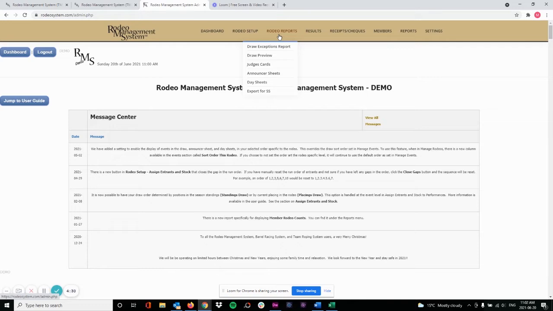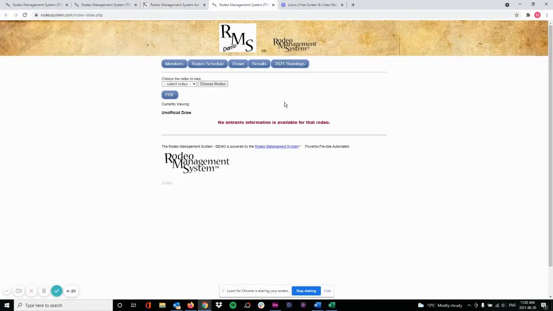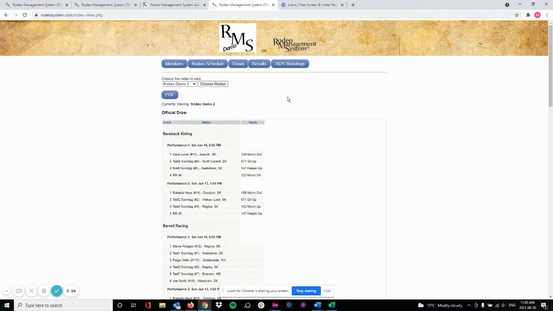So we will go to Rodeo Reports, Draw Preview. This is the same draw that we looked at in the chapter on draw generation and the same draw that is visible to the members. For a logged-in admin, there is also a PDF button. This will generate a PDF of the draw, which you can download and save.